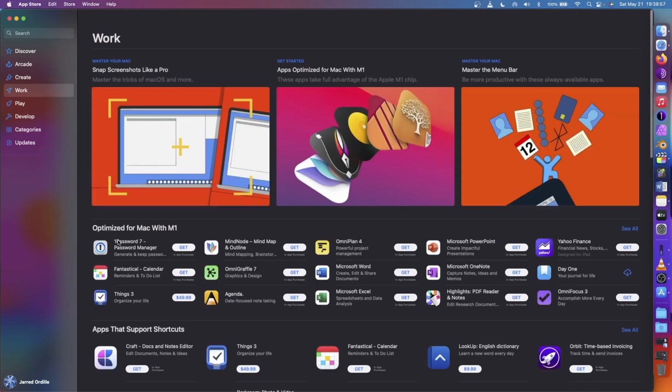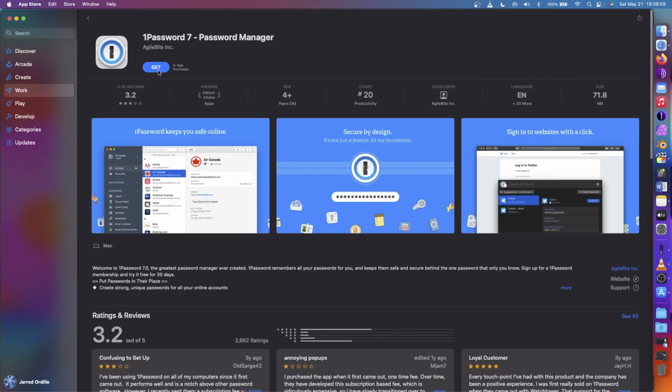Let's go look at another app, a password manager. So you would just select get. It might ask you for your password. And then you just click download, like the previous app. Alright, so that's how you use it from the App Store.